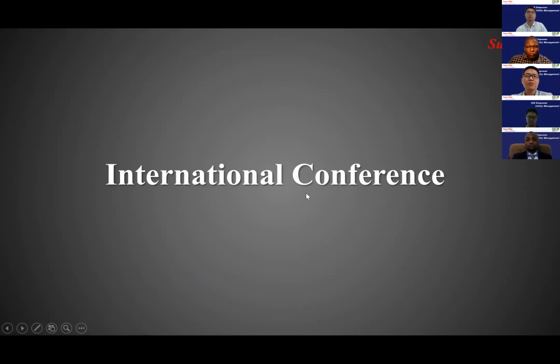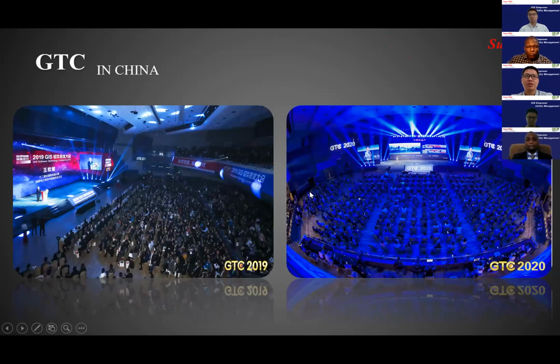So every year we organize the GTC. It's called GIS Technology Conference. It is a big event, an occasion where SuperMap launches our new products and shares our new technology from the past year, and also we offer an occasion for partners and professionals to exchange their latest progress with their counterparts.